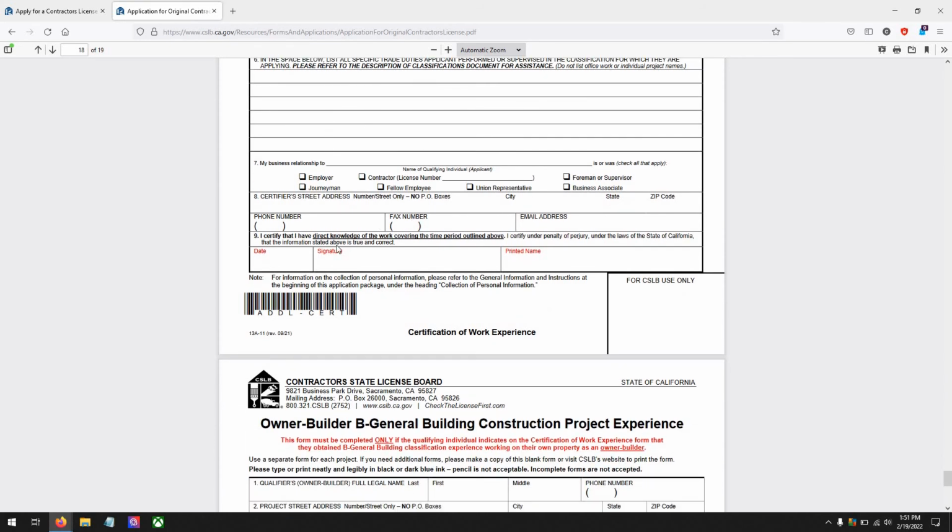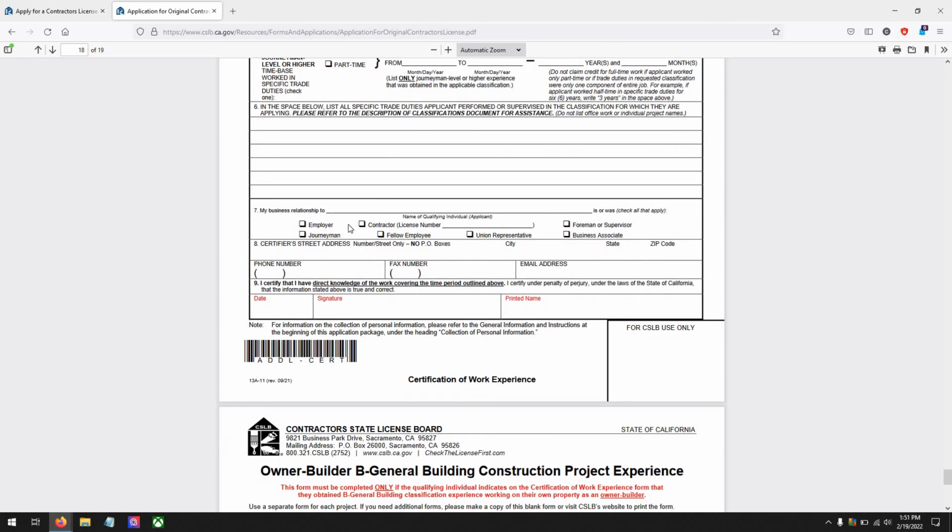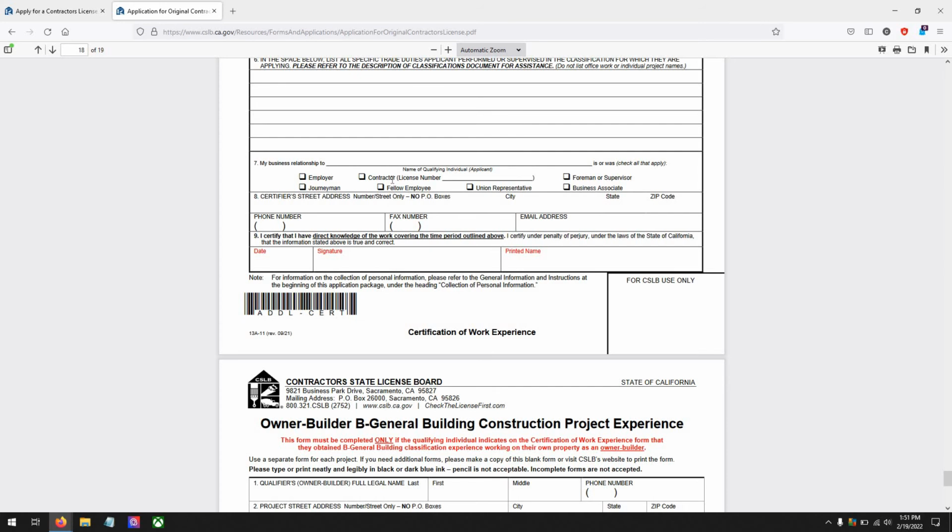So what's your relationship to the person and to you, right? Your employer here or your foreman here or supervisor here can put what they are to you. So if they're your supervisor, this would be your name here, and they could put, I'm his employer, I'm his journeyman, I'm a contractor, I'm a fellow employee, I'm a union representative, I'm a foreman supervisor, I'm a business associate. It doesn't have to just be your employer. It doesn't have to be your journeyman or foreman. It could also be another contractor. If you're in the union, it could be your union representative.